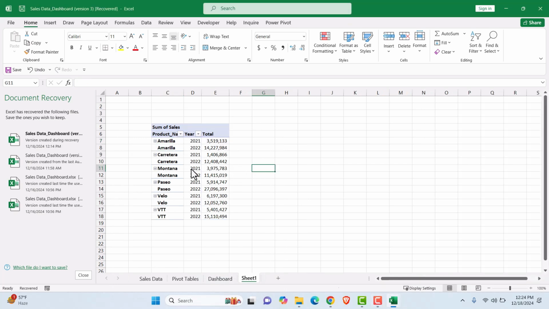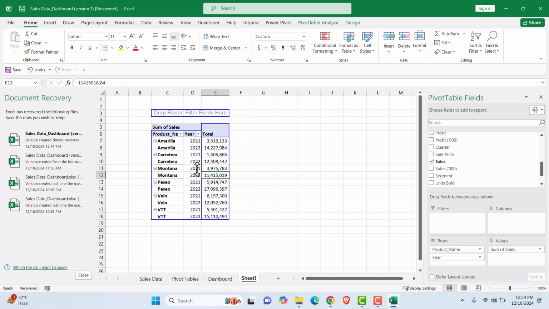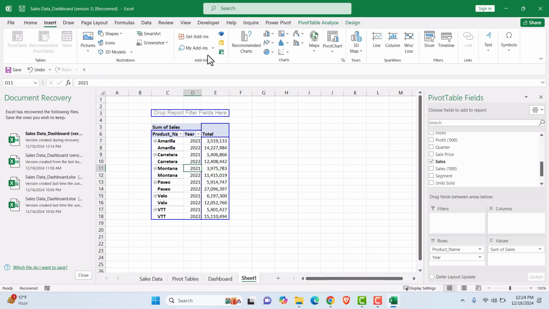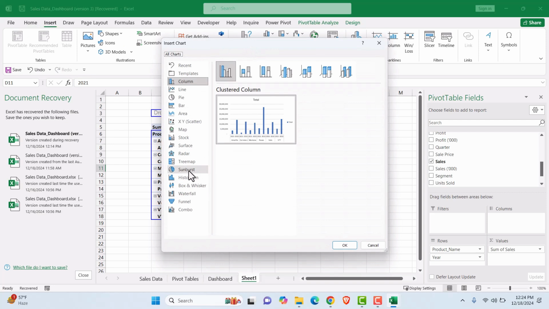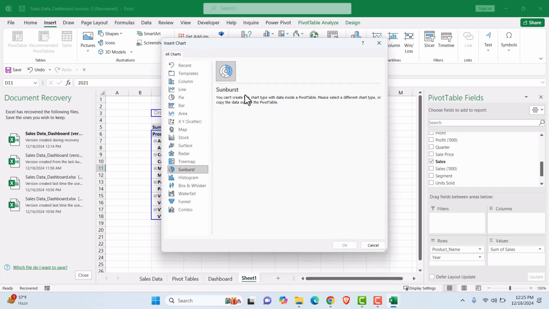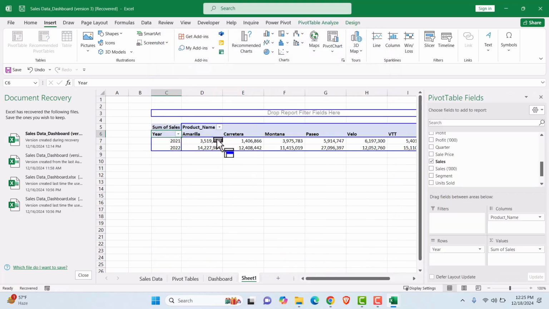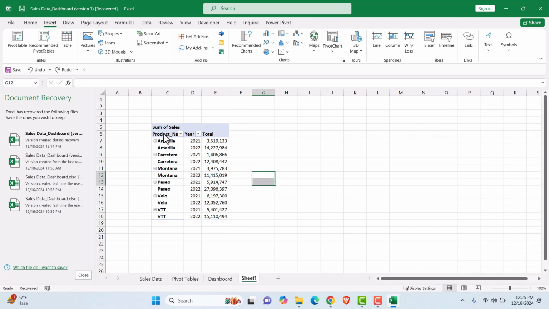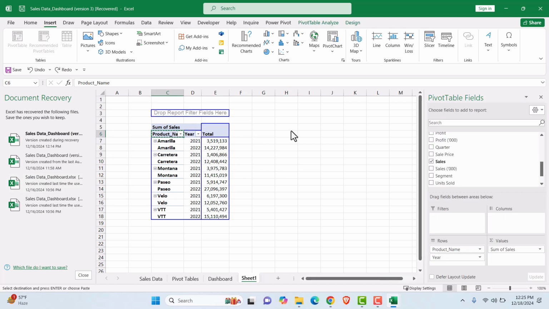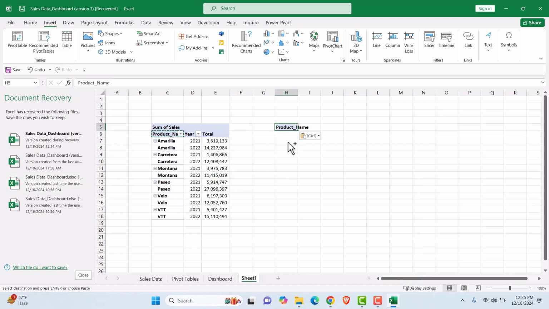Now if we want to create a sunburst chart by just clicking within this table and going to the insert and then selecting this option, it will give us an error. So how do we solve this issue? Let me just, one second. Just copy these values and paste it as values.